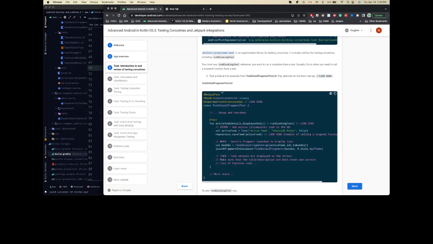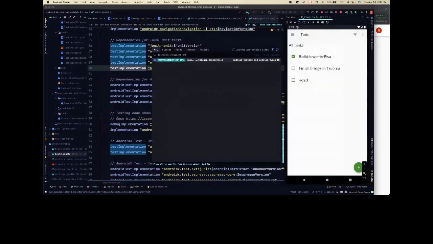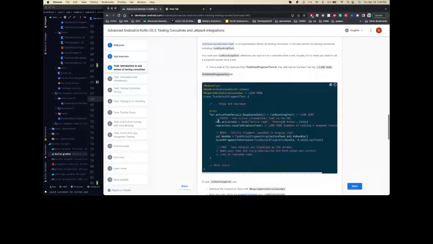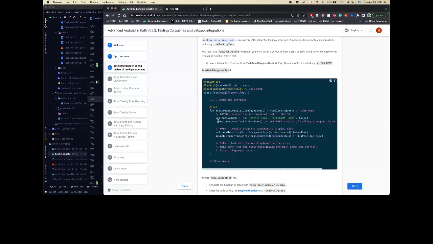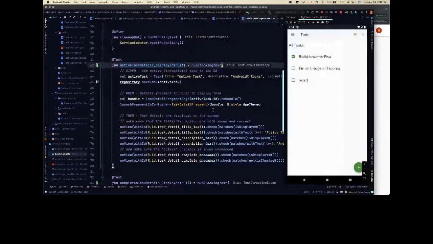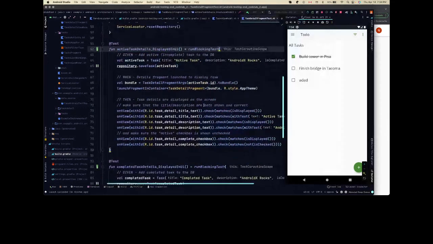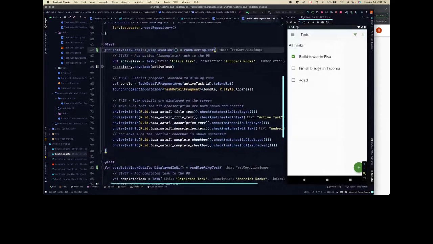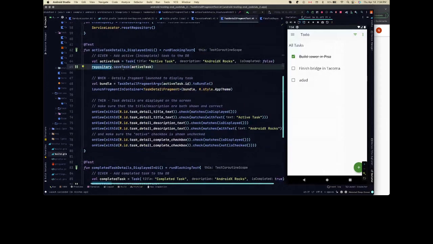It's the task detail fragment test. They are talking about this example here. What we do is create the model for a task, an item called active task. Then we call repository.save task. If you see this little icon, like the play-pause icon in music, that means this function is a suspend function.